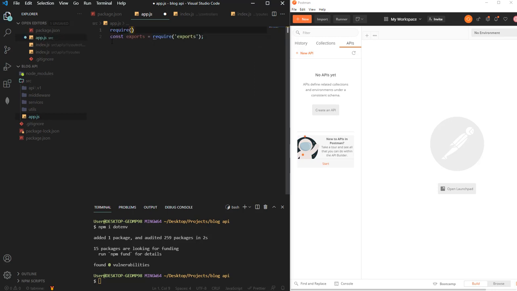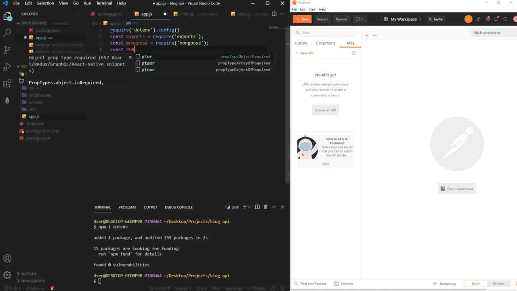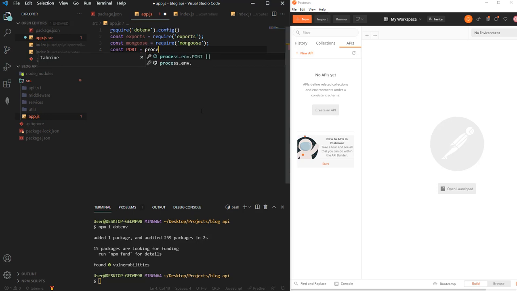Require dotenv.config, because we're going to be using .env in this file, so we need to add this line of code here. We also need to bring in Mongoose. In this file we use Mongoose to connect to the database. So require Mongoose. We also need to set our port: process.env.PORT, or let's use 5000. Then we need to initialize our app.